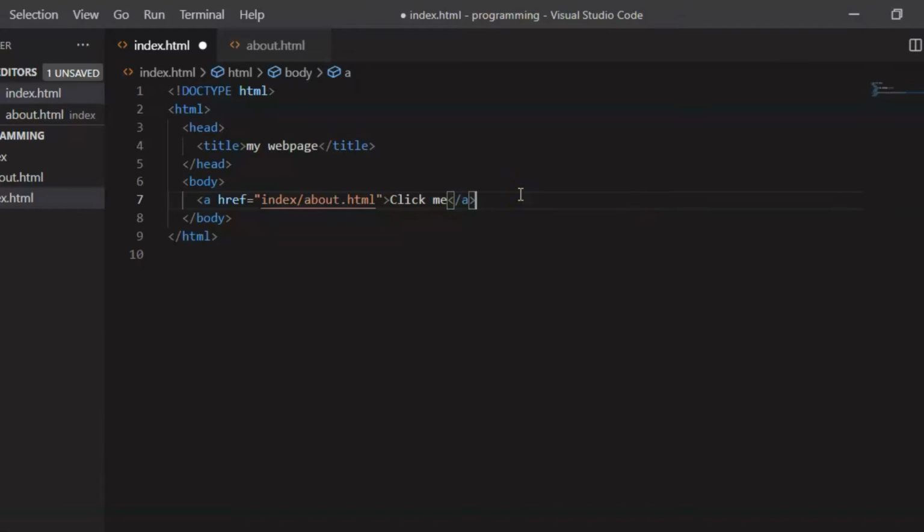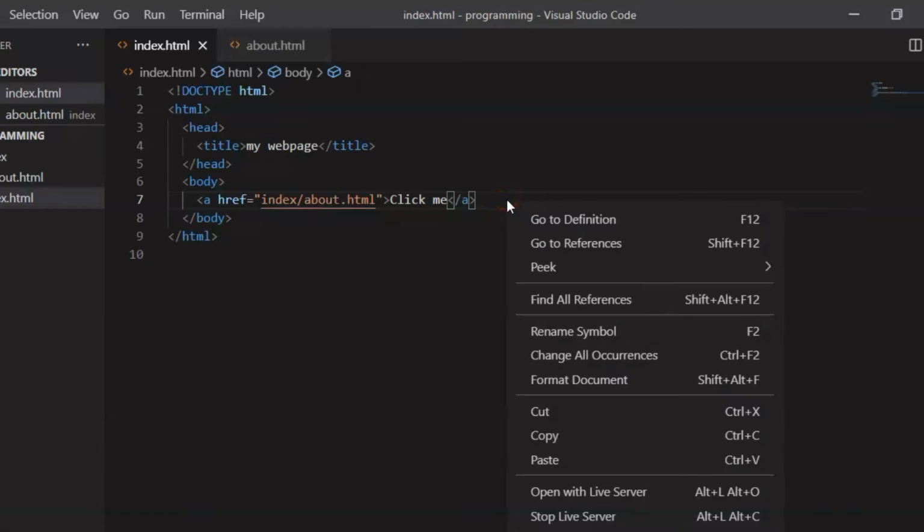Now we need to save our code and we need to open it in our browser. So I'm going to right click and click open with live server. Over here we can see that our link is there, click me. Now if we click this, you can see that hi is printed.